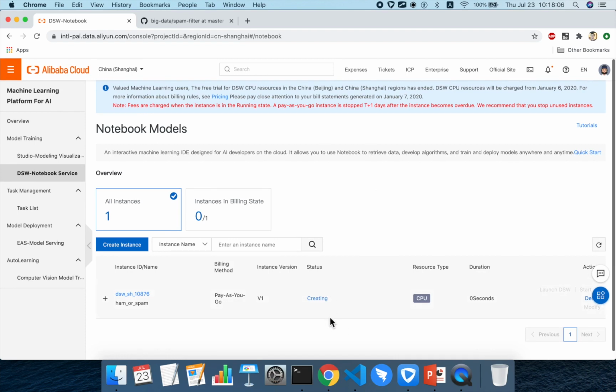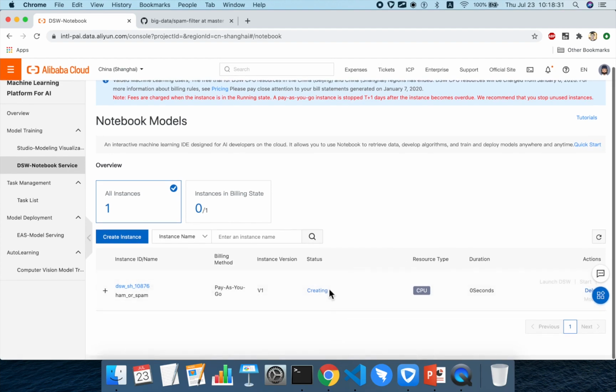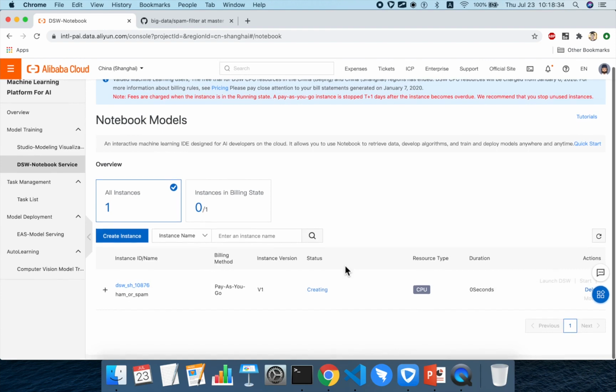And I should point out that if you have multiple notebook instances, you'll only be charged for the ones that are in the running status. If you stop the instance, but don't release it, then you won't be charged for the instance. So that's a nice feature. So you can set up multiple different DSW notebooks from within Platform for AI, and you can just stop the ones you're not currently using, and then you won't be charged for those.